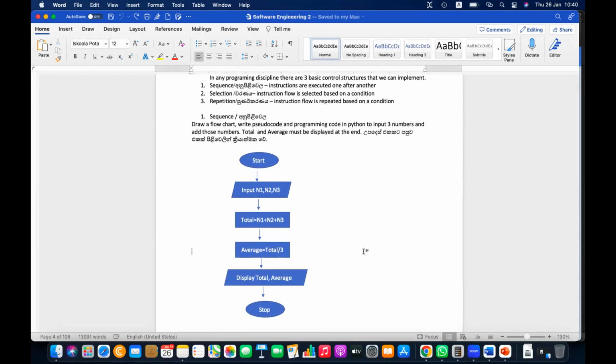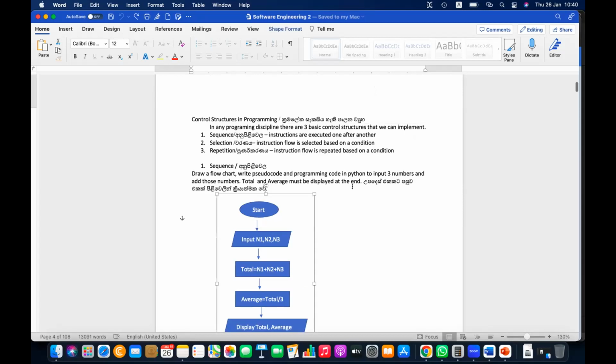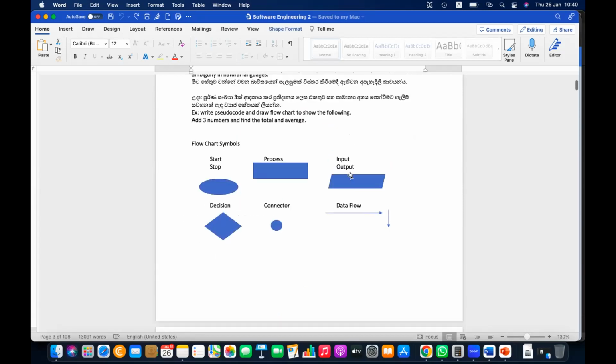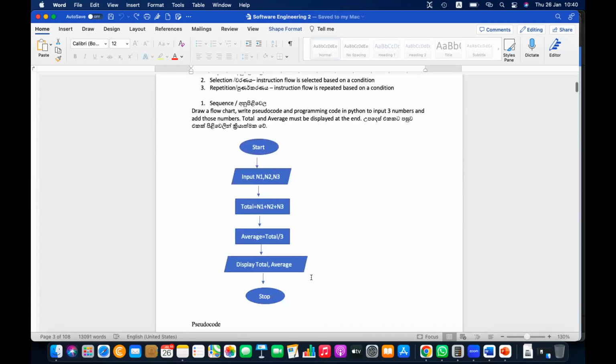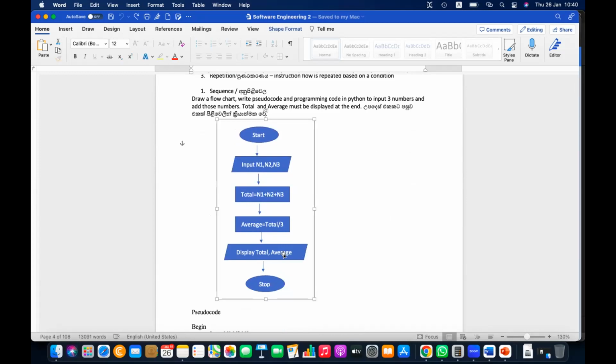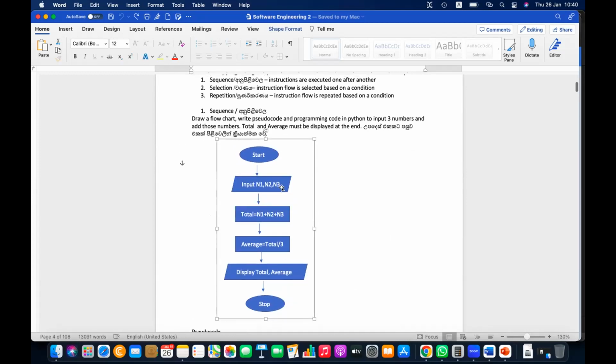I just forgot the name. So this is input. For input and output, both the symbol is this, right? So this is actually output. This is where you display something to the user. Input is where you take something from the user. Output is where you display something back to the user.